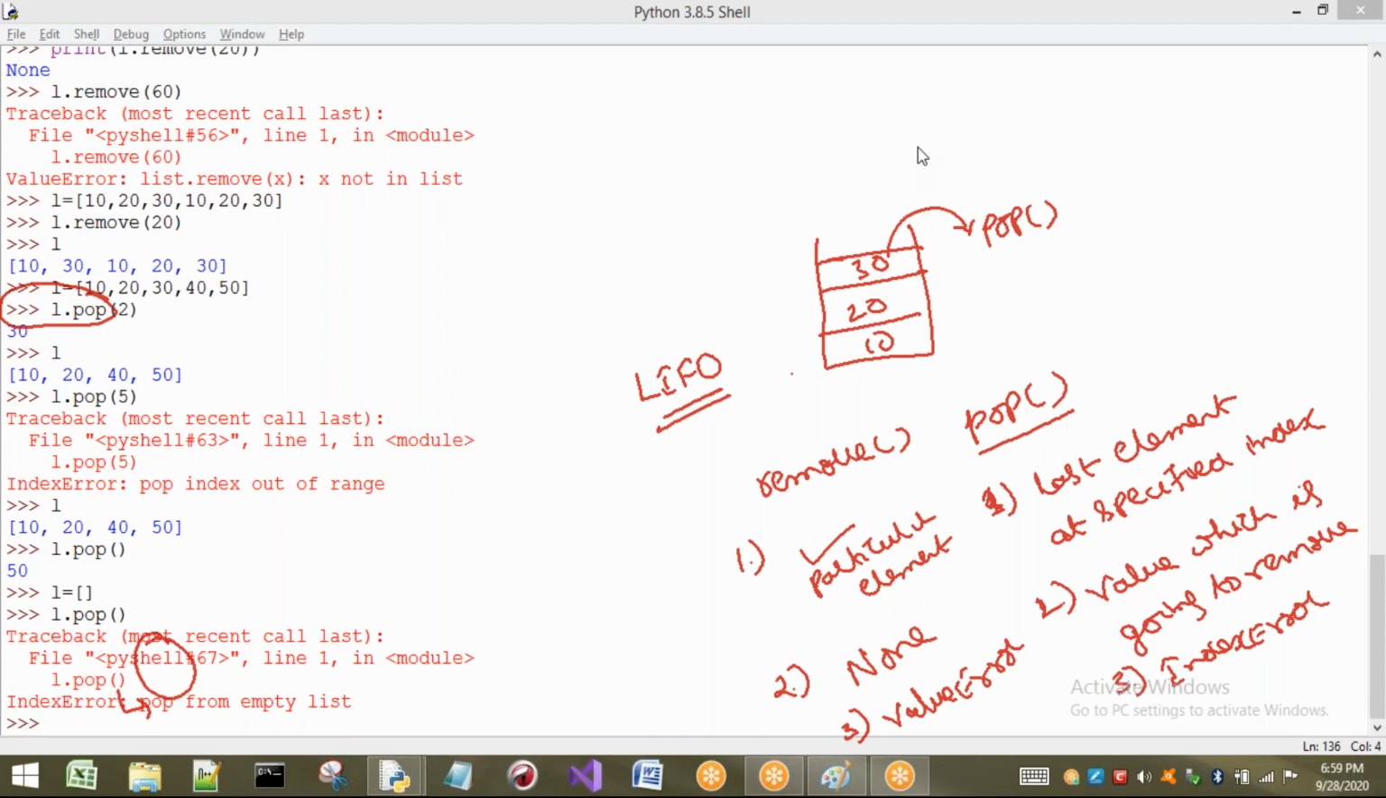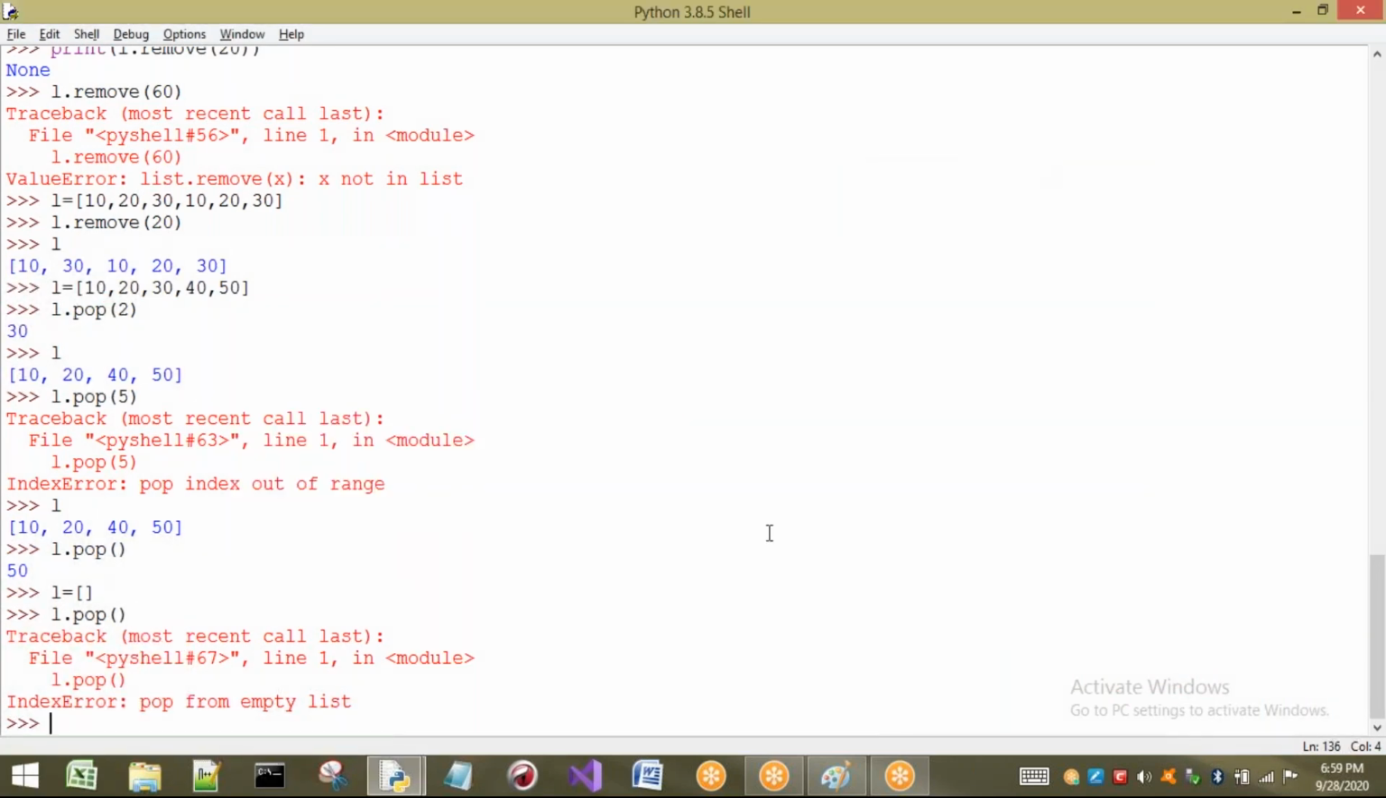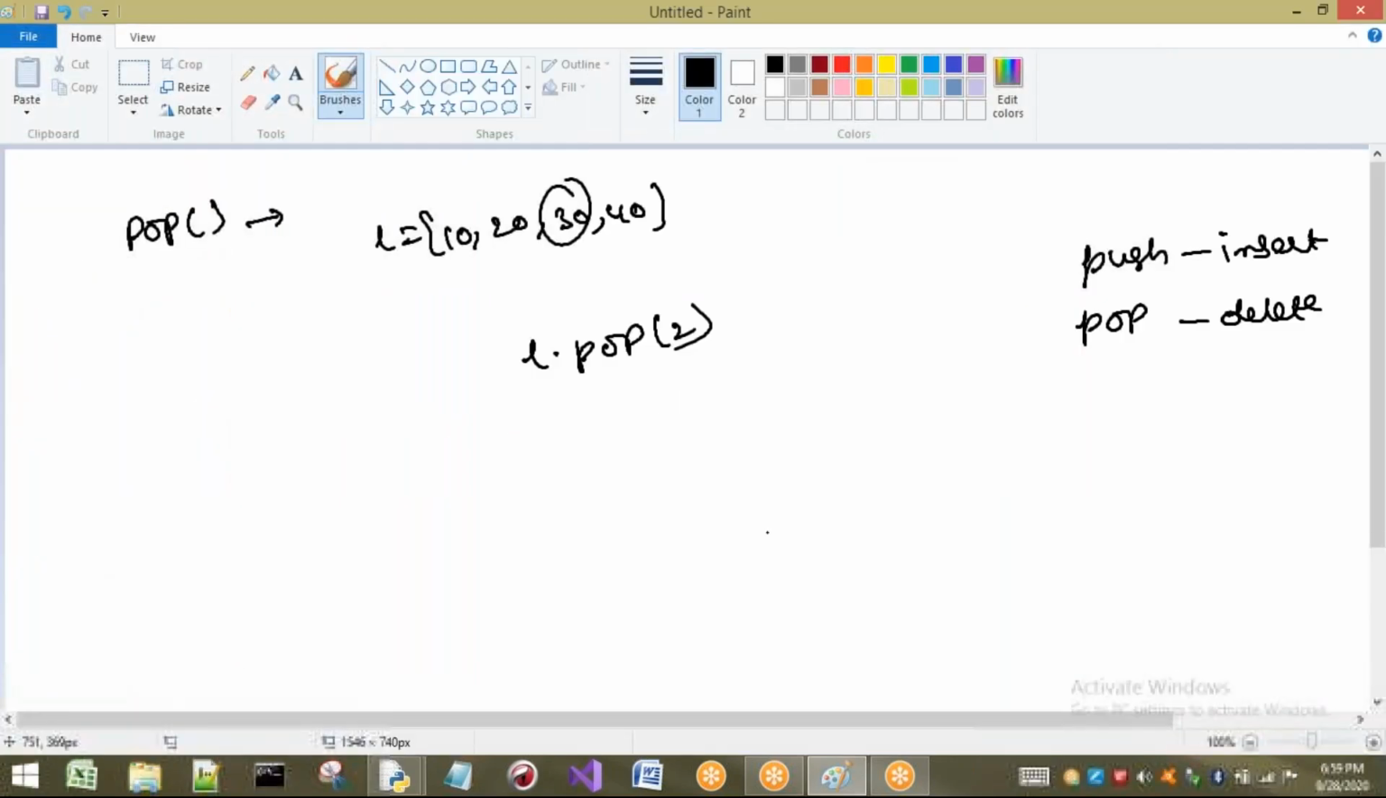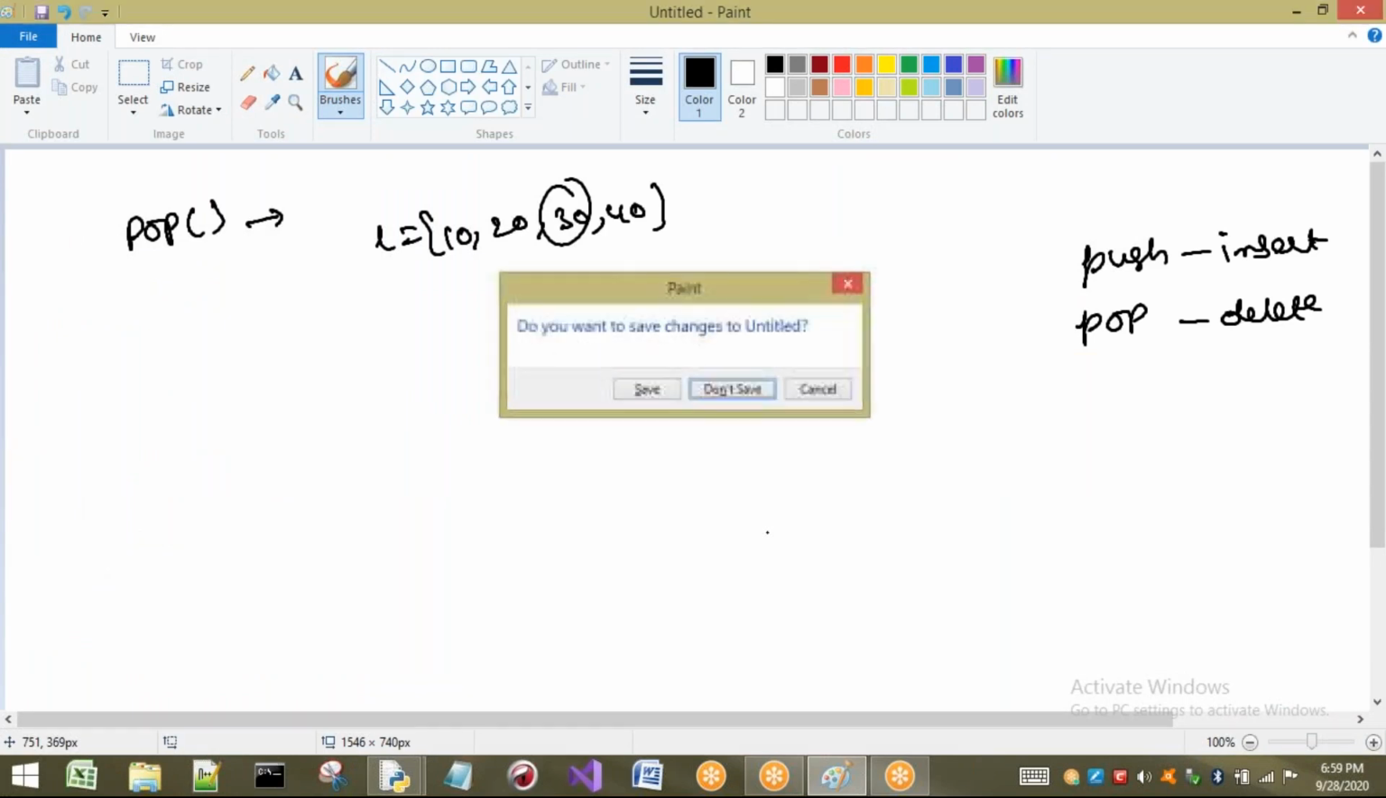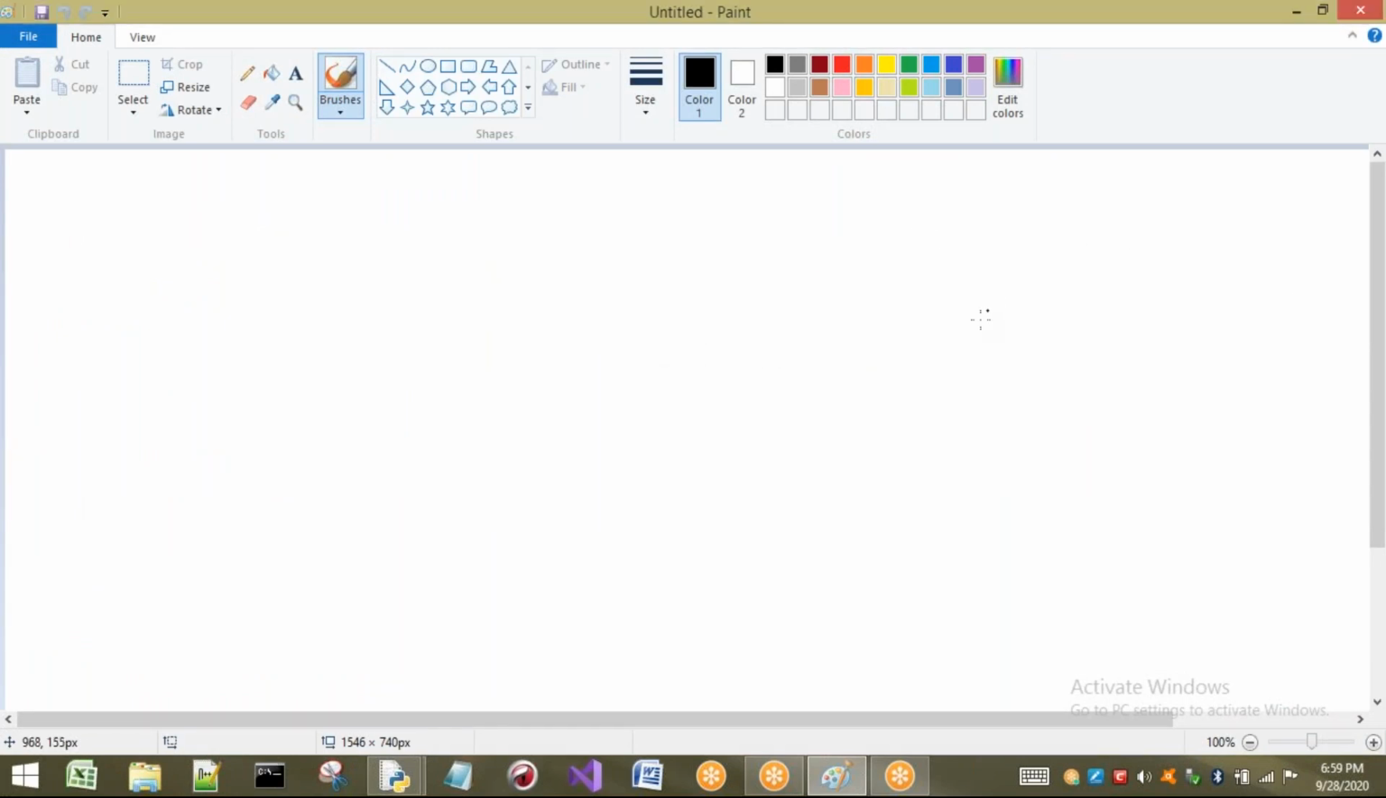Now let us go to the next method. So this is about adding and removing elements. For adding, we have used methods called append, insert, and extend, for adding the elements into the list.